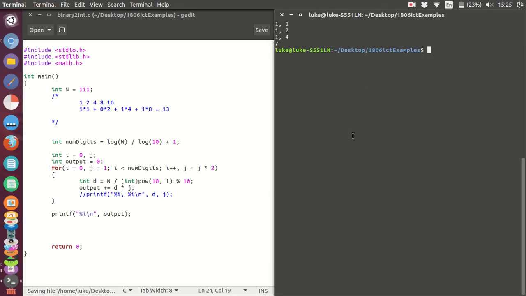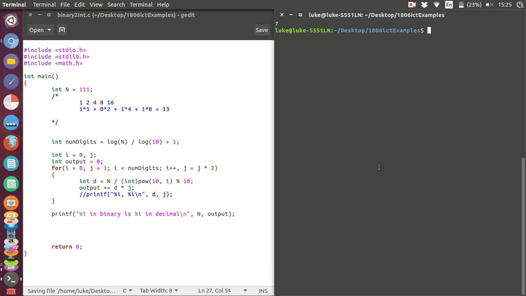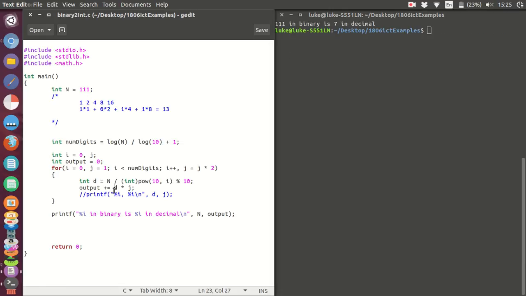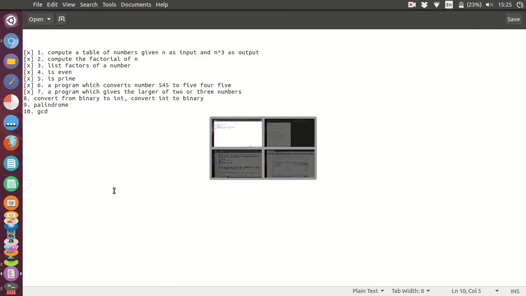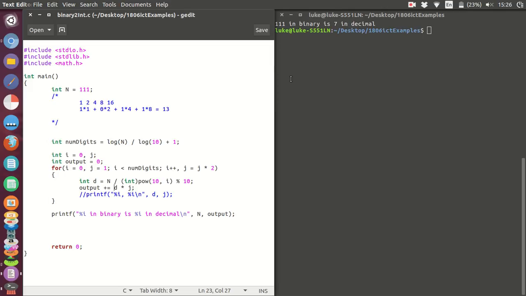So then we can put something like this: in binary is in decimal. And this one, so 111 in binary is 7 in decimal. Okay, so there's that one. And then why don't we have converting back maybe?